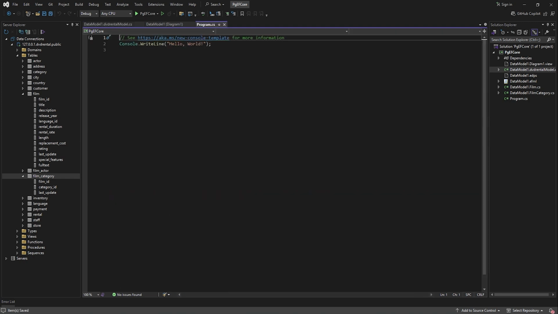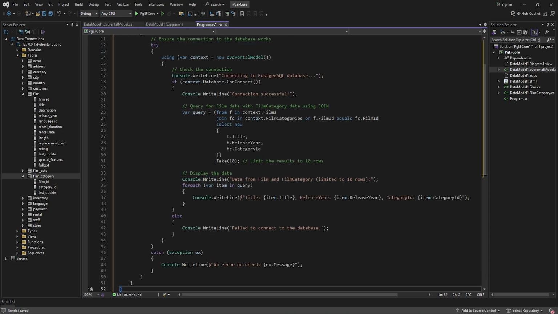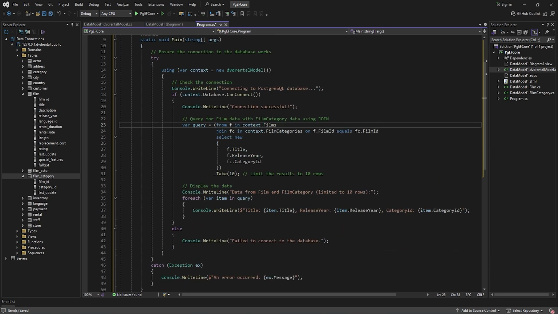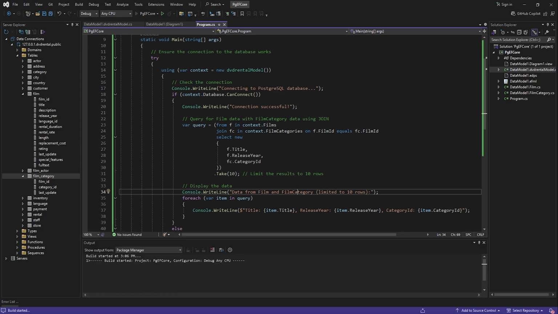Now in our application, we're going to connect to the database and retrieve data from the Film and Film category tables. Once we run the application, the console window will display the result, showing whether the connection to PostgreSQL was successfully established and whether sample table rows were fetched.